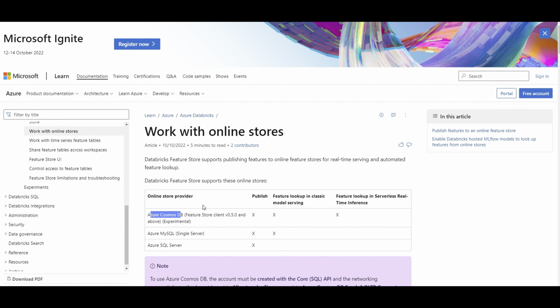So there are three features that these online stores need to have. You can publish features, definitely. You can have feature lookup. What is feature lookup? Well, let's say I'm going to predict the quality of a drink, and I want to grab the features of that drink for doing the prediction from that online store, so I have to look up my features in the online store. How? With, let's say, the drink ID. That lookup mechanism is supported with Azure Cosmos DB for classic model serving and serverless inferencing.